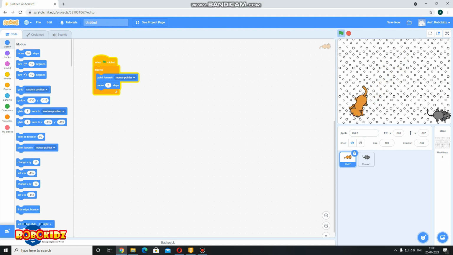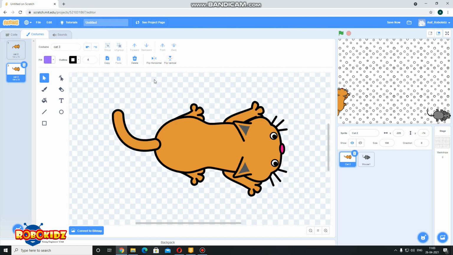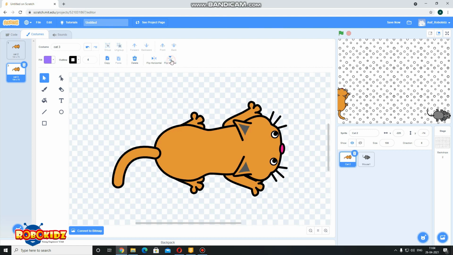Now let us add one more costume to the cat sprite so that it looks like the cat is moving. So we'll go to the costumes of the cat. We only have one costume for this cat, so we will duplicate this. And now please pay attention. Here this is the second costume. Now I want this to be the mirror image of the first one. So I'll just click on this flip vertical.